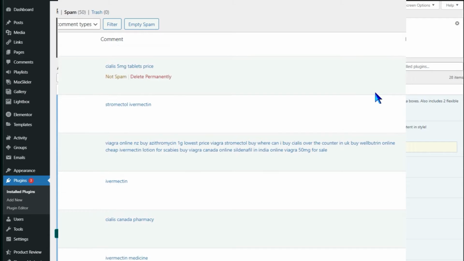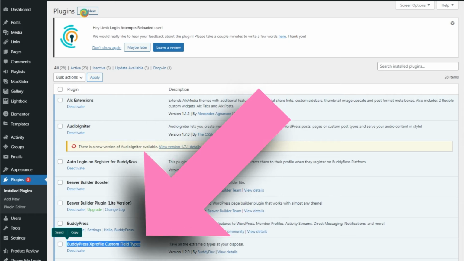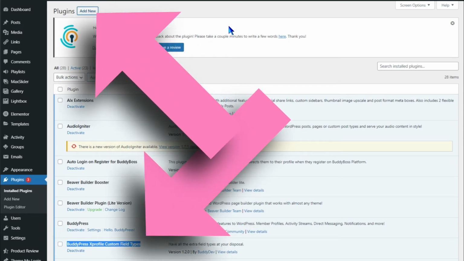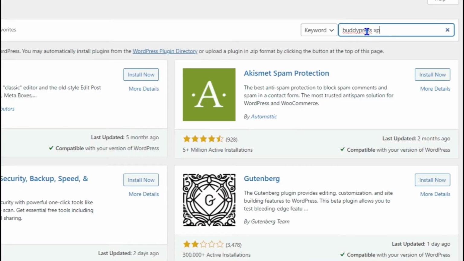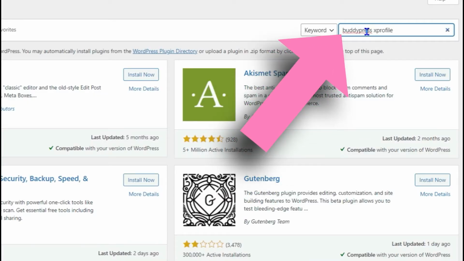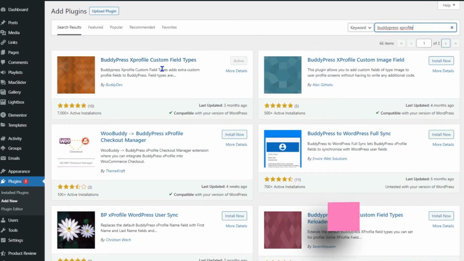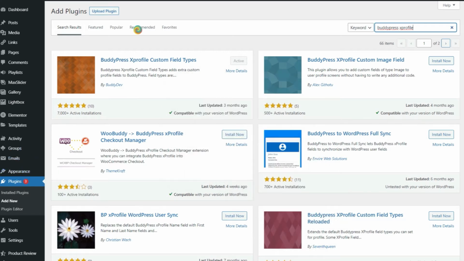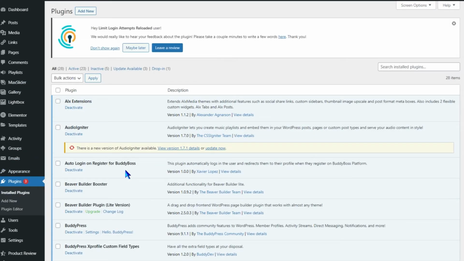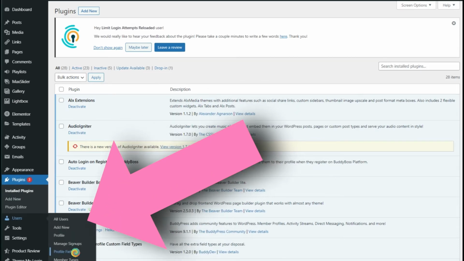So if you have the BuddyPress plugin already installed, then you can install this BuddyPress Xprofile Custom Field Types. You can add a new plugin and just type BuddyPress Xprofile, and then it should show here, BuddyPress Xprofile Custom Field Types. After we install that and activate it, so make sure it's activated, we're going to hover over Users and then go to Profile Fields.